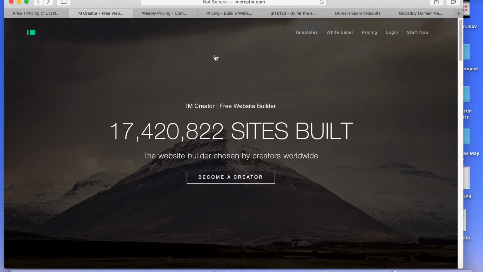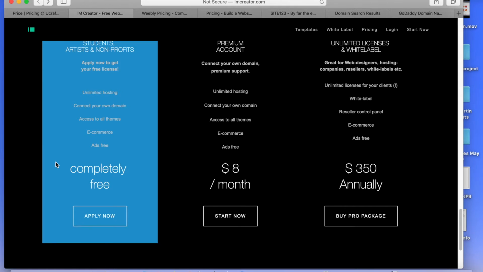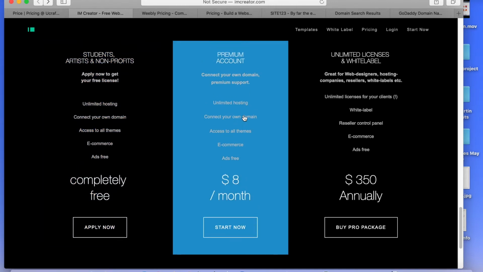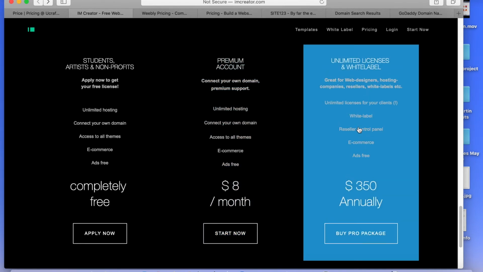The next one we've got is ImCreator. So this one, you can have a free license, unlimited hosting, you can connect it to your own domain, you can access all of the themes. There's an eShop. I've never used ImCreator, so I'm not sure how big the actual shop is on there, but it's ads free, which is quite an interesting thing. And then you can get a premium for £8 a month, or you can buy an unlimited license with a white label, whatever a white label is.